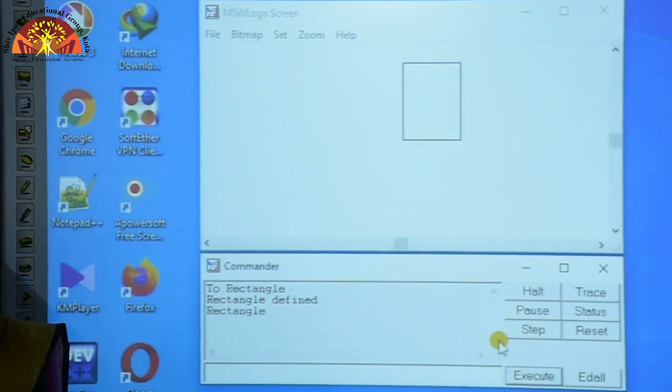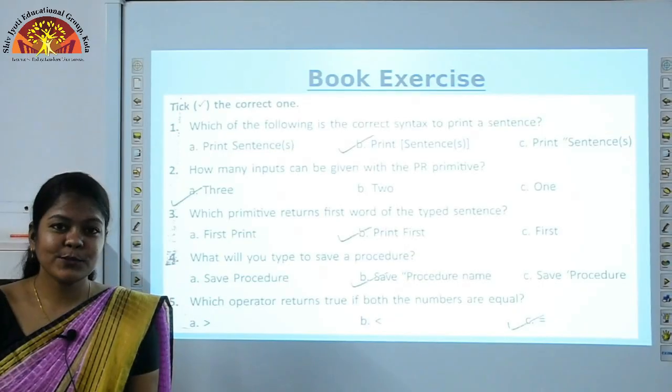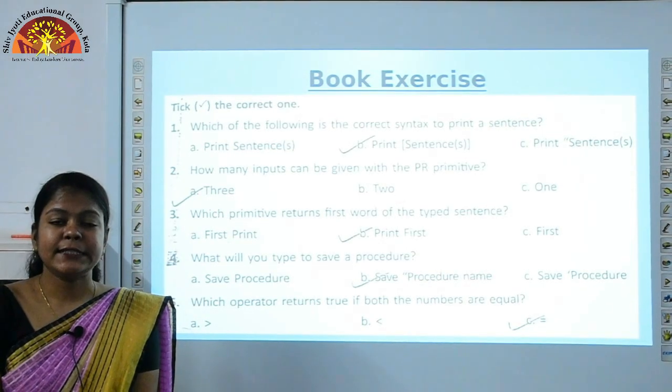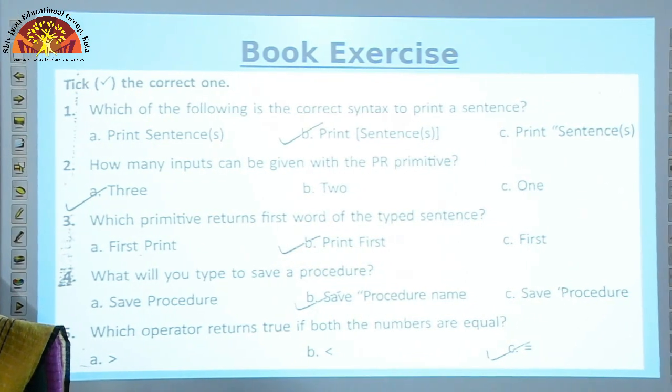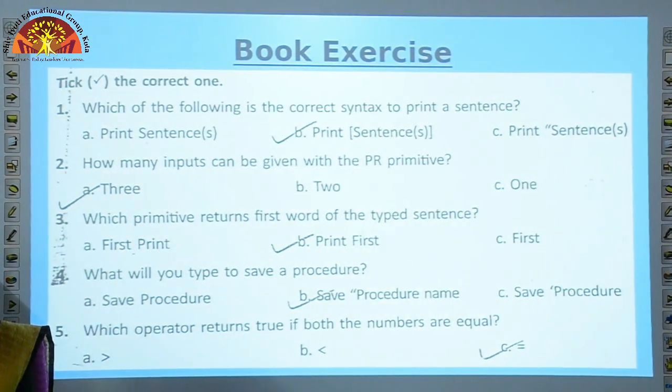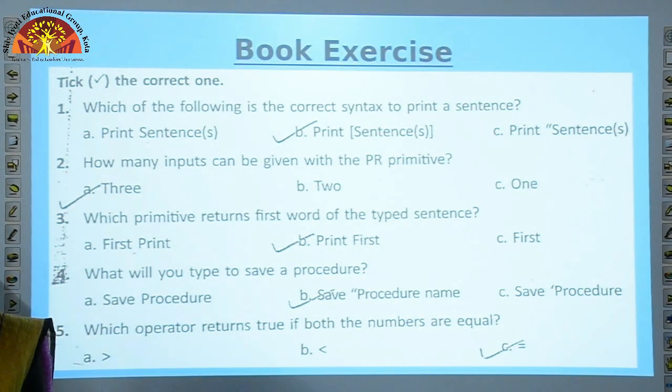Students, now we will move to our book exercise. To start the book exercise, take out your pencil and open page number 59. Okay, let's start the book exercise. Our first exercise is Take the Correct One. In this exercise, you have to choose the correct option and put a right mark on the correct option.